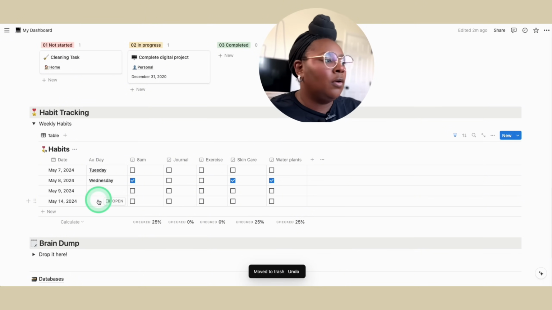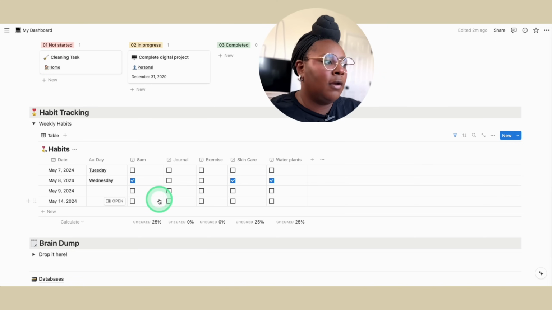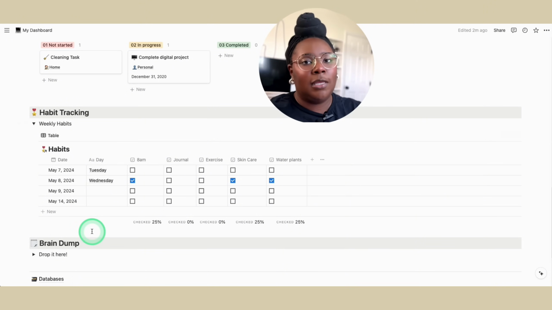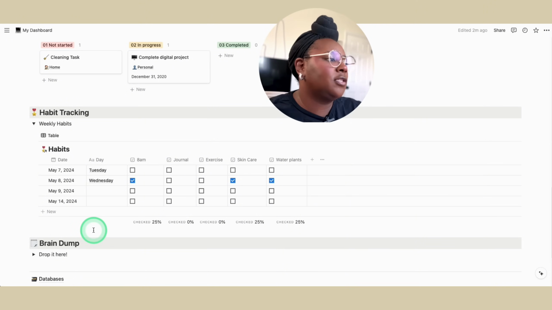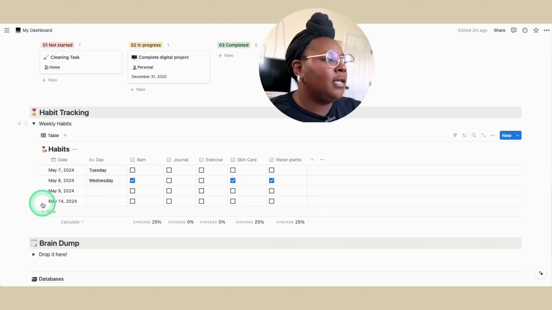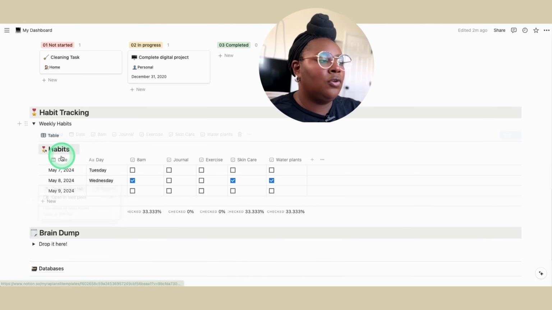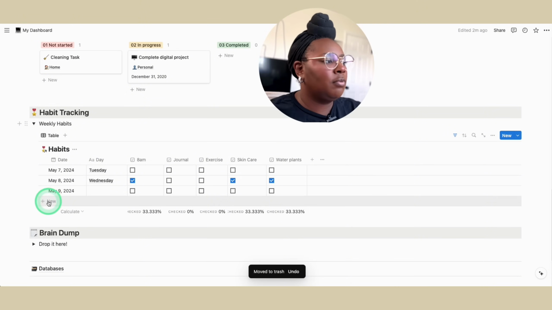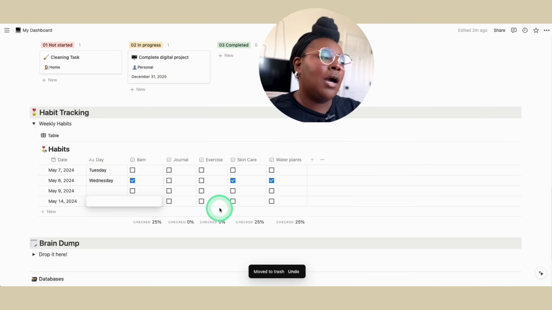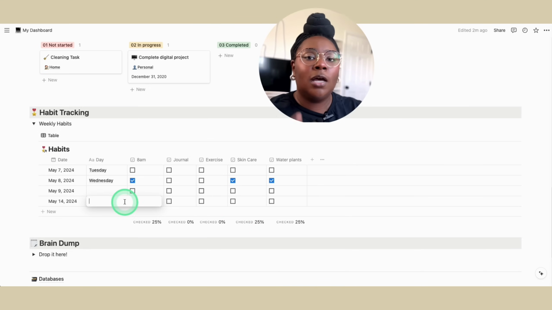So just know you can change the date, you can change the icon if you want a different icon or whatever, but do not change any of the properties or anything because it will mess up formulas for that. So just a quick FYI. But the easiest way to add a new habit is just to click this plus for new. It will automatically add on today's date. So you come here every day, check off your different habits.